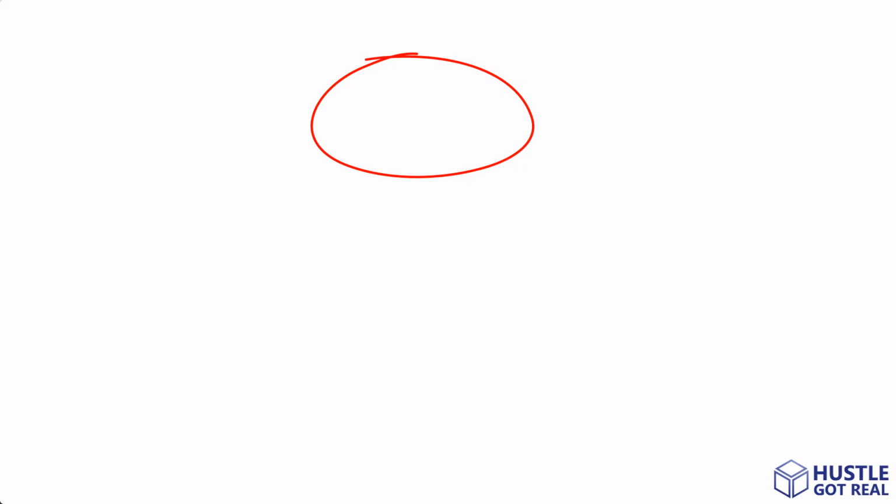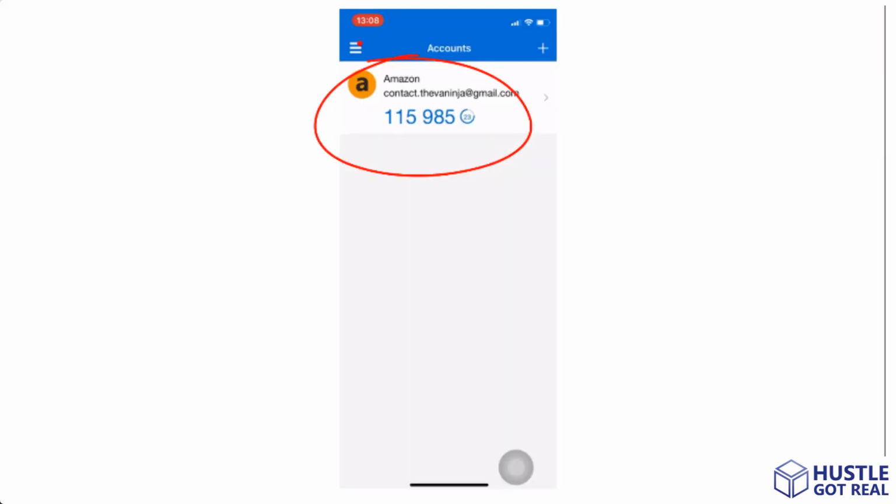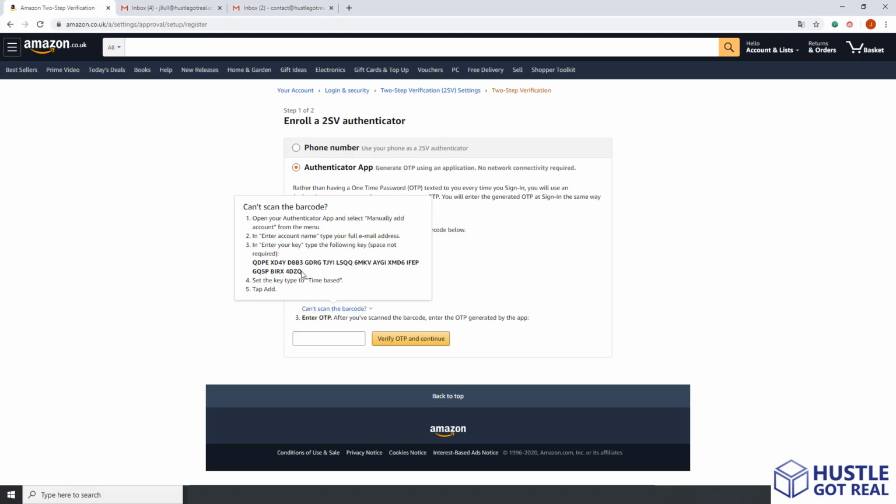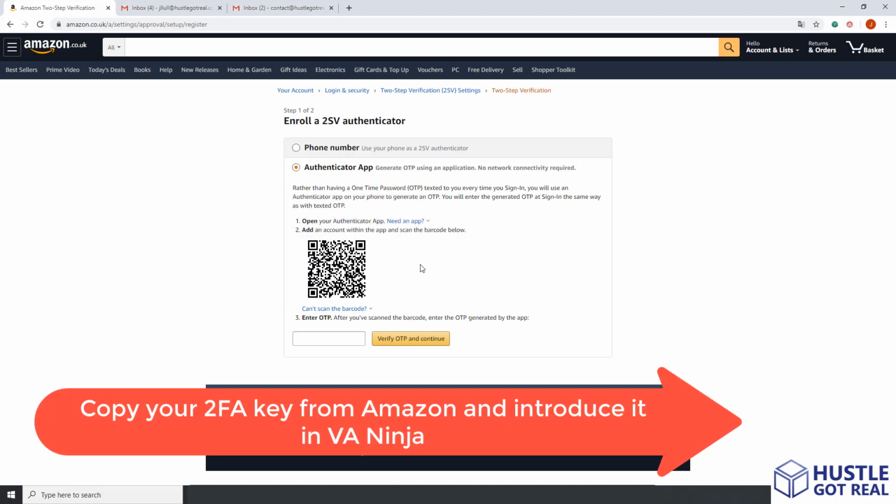So if you need to access your Amazon account, you introduce your password, then open the app and type in the code that is on your phone. Well, as we do not have access to your QR code, in order to link this method to VA Ninja, you're going to need to press on the link here, can't scan the barcode, and copy this number here. This is the key. So you basically copy the key over here and then I will show you where to paste it in VA Ninja. What does this mean?